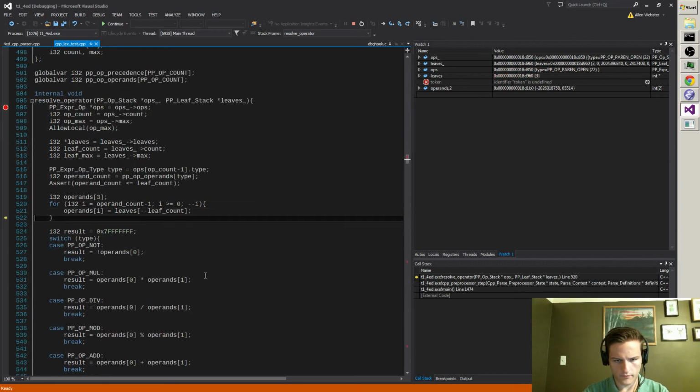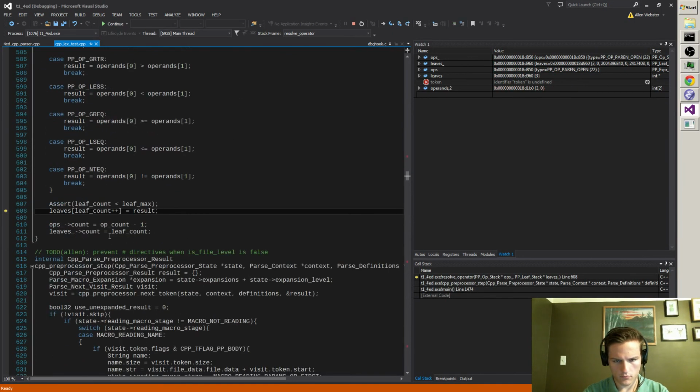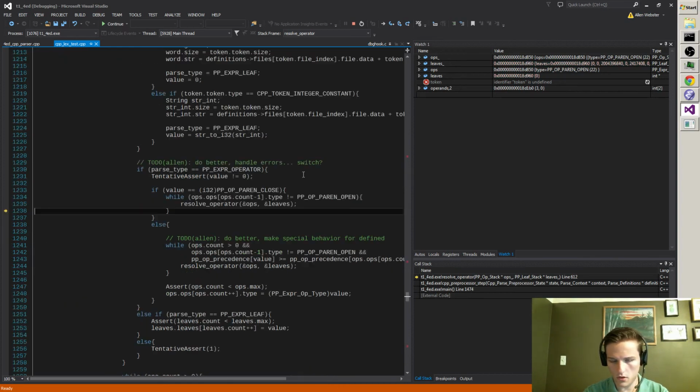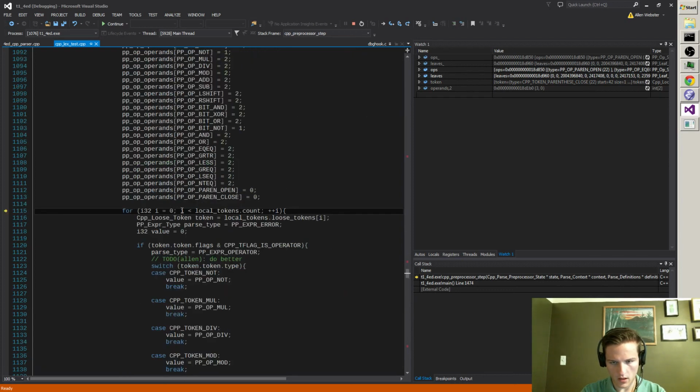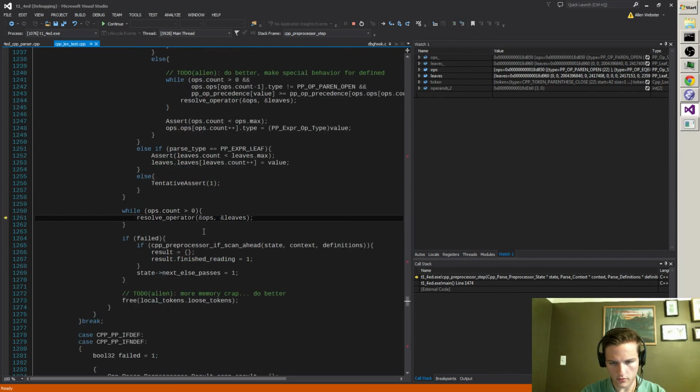Okay. Put the result onto the leaf stack. Perfect. Op count is 1, leaf count is 1. So the only operator left is the open parenthesis, and the only leaf left is the result of the equals equals operator. And then it comes through. That was the end because the close parenthesis caused that to resolve.